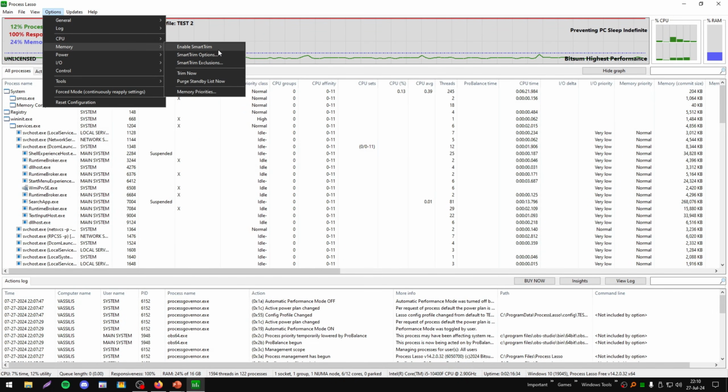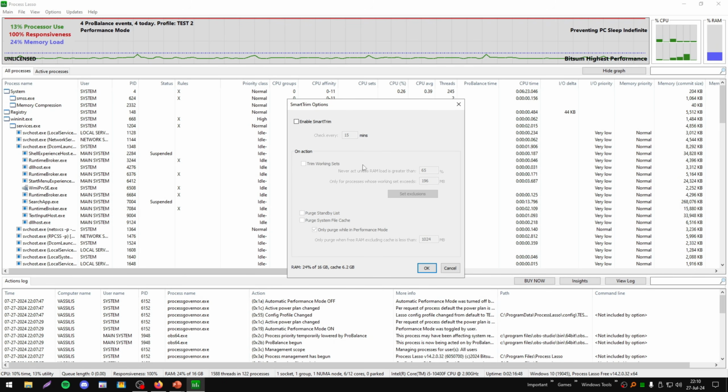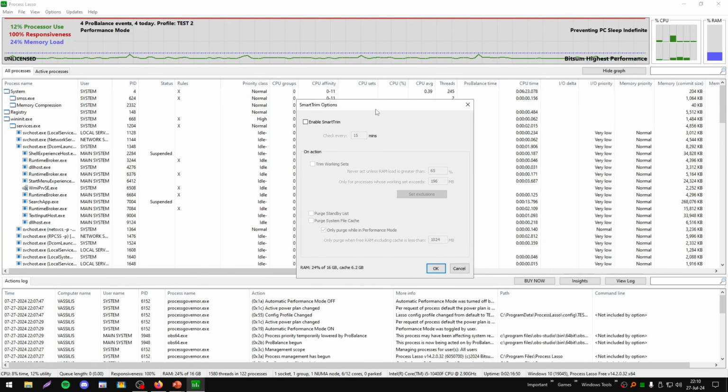The memory, we have SmartTrim. This is a memory management algorithm that you can enable and configure to clean your memory and give you better management of your system. I'm not going to cover it in this video, but if you want to see more about some options such as SmartTrim and the Watchdog that I will show you in a few minutes, let me know in the comments.